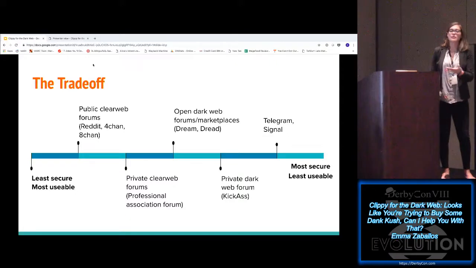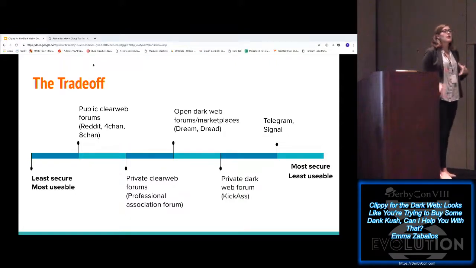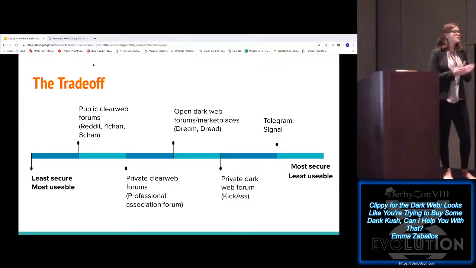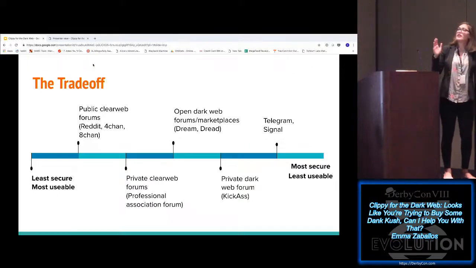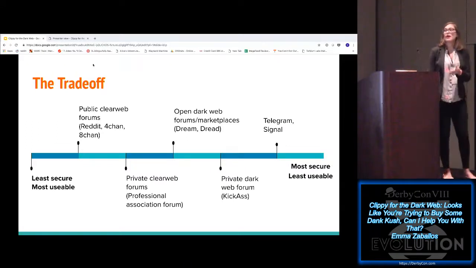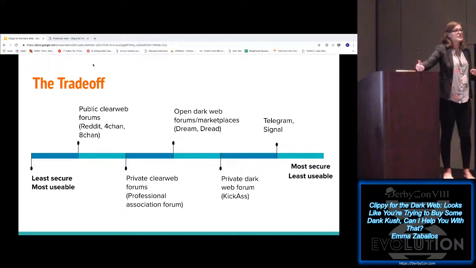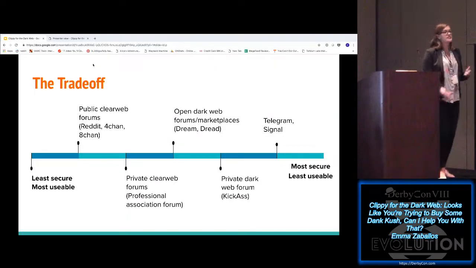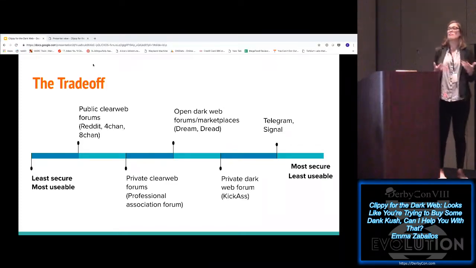Then you have private clear web forums. It's like a professional forum where you have to have a specific identity. You may have to pay to get access. So there is some sort of barrier to entry, but it is on the clear web, which means there's not that technological barrier. Then you have these open dark web forums and marketplaces. I mentioned Thread. Some marketplaces will have forums, and those are open to any registration. Some are even open to read, but there is that technological jump you have to get onto the Tor network. And then private dark web forums, Kick-Ass is an example, something where you have to either show expertise, show evidence of a crime, or pay money to join.